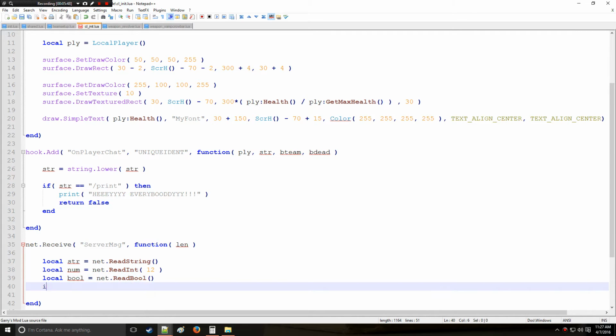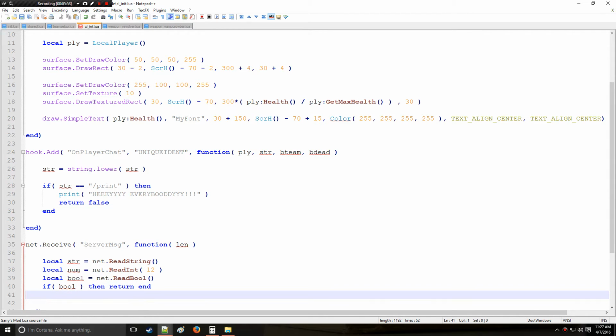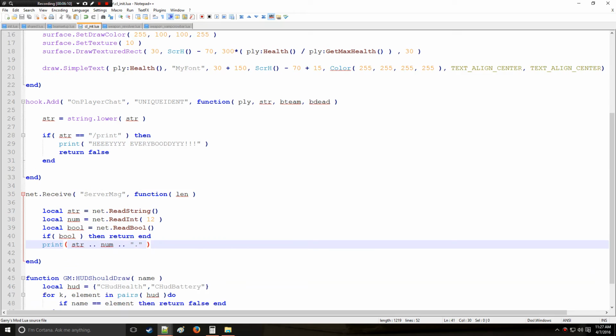Alright, so then we're going to say if Boolean, so if it's true or false. Well, if it's true, then return and do nothing. If it's false, continue on to the next line. Alright, so we'll say print, and we'll say string, and we'll concatenate the number that we just got, and then we'll add a period. So let's go in game, and we will see what this does.